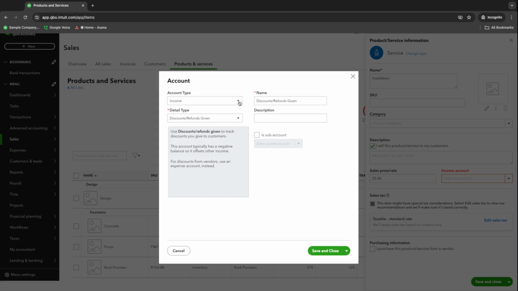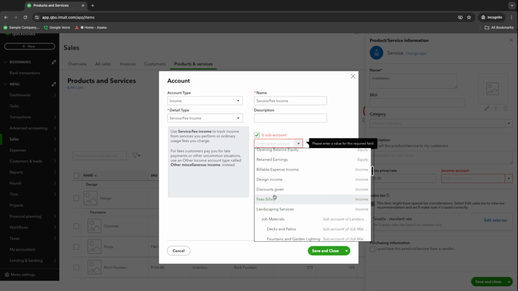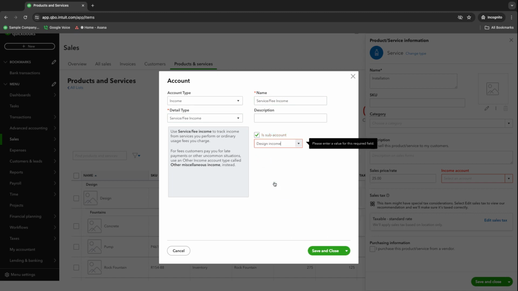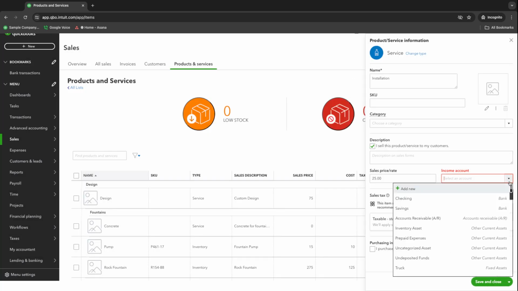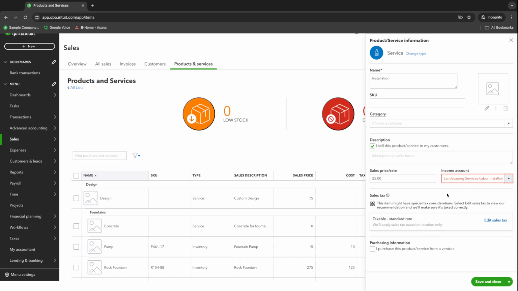So you also have the option of creating a new service, but that, again, don't do that willy-nilly. But you can select an income type, the subtype of what it is. In this case, it would be a service. You can give it a name. If it's nested under an account, you can do that as well. Like if I wanted this under design income, then I could nest that under there. I'm not going to create that. I'm just going to put it under that labor install account for this purpose.